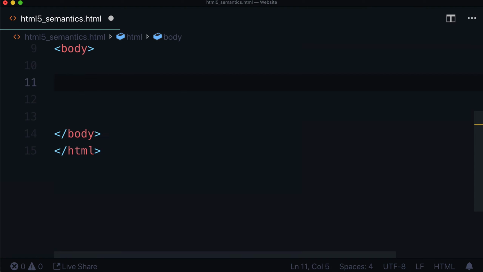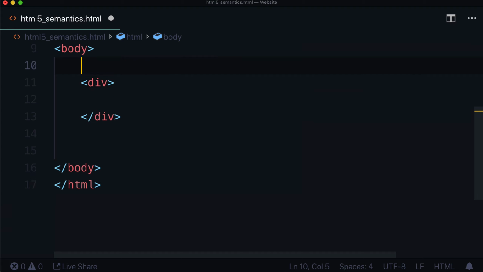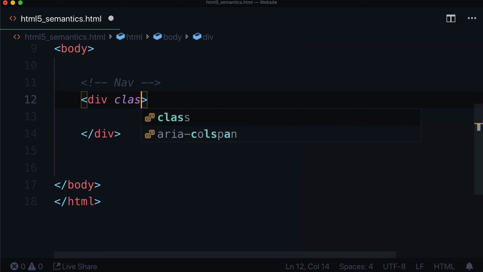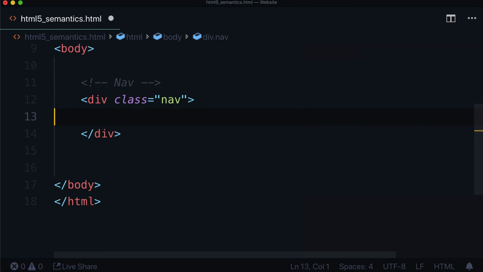Moving forward, you can't use a paragraph for everything. That's not right. Paragraph is meant for text. And we could use a div for everything. And for nearly 20 years, we used a div for everything. Whether you had a navigation, so we would just put a comment in here, call it nav, and the class would be nav. We would have a div for that.